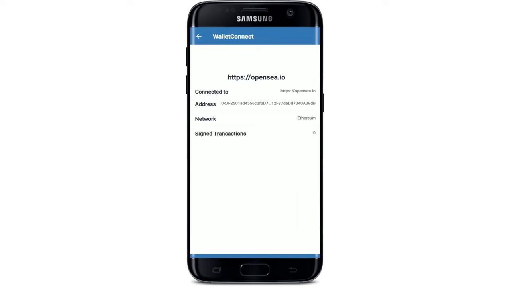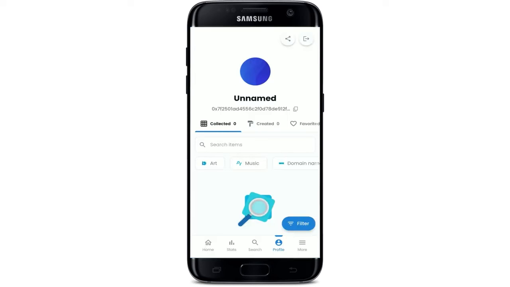Now go back to the Opensea app, and you can see that your account will be shown as unnamed and your wallet address will be shown below. That is how you can easily sign up for Opensea.